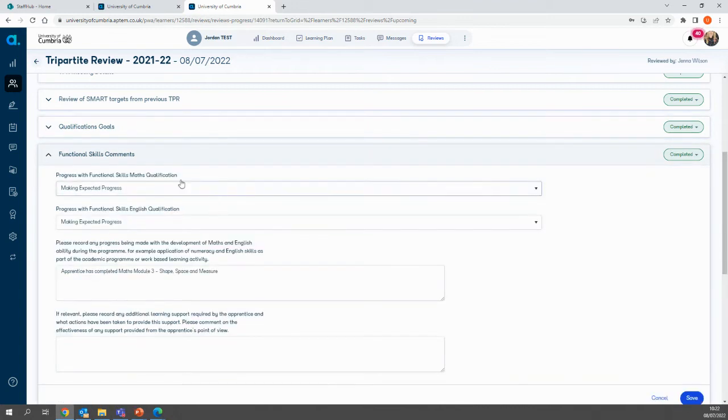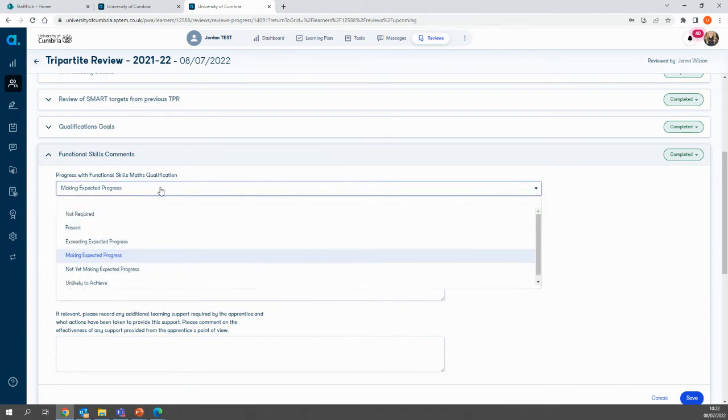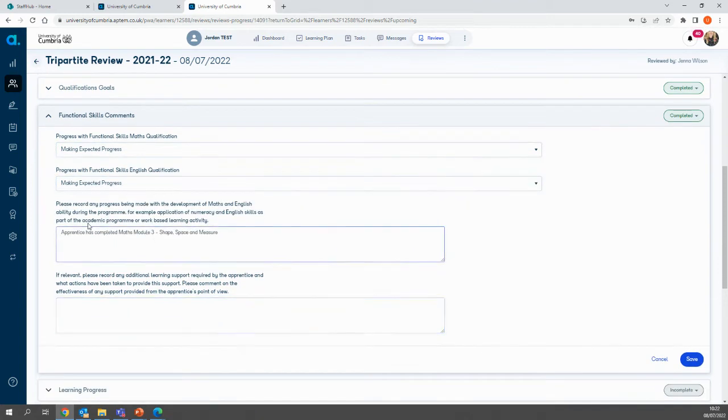So functional skills, if they are enrolled onto a functional skill program, we can select their progress. So if they're exceeding, if they've passed, if they're making progress. And then we can add some comments in the text boxes below here as well.